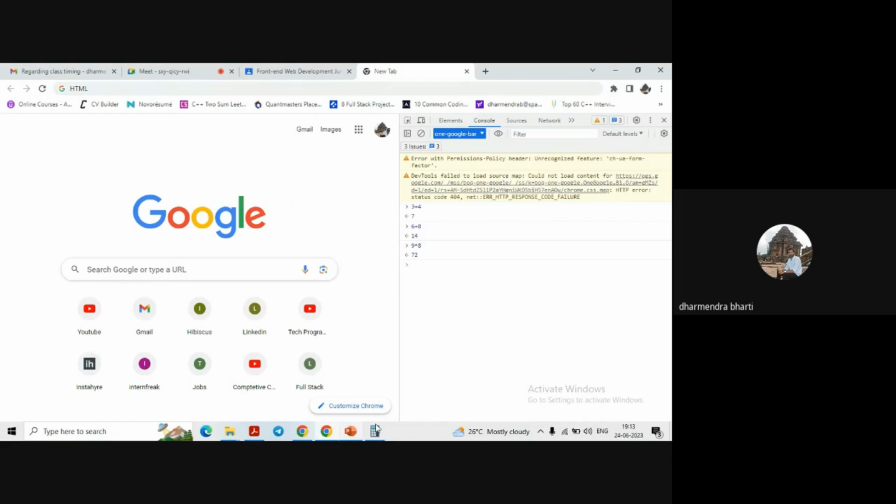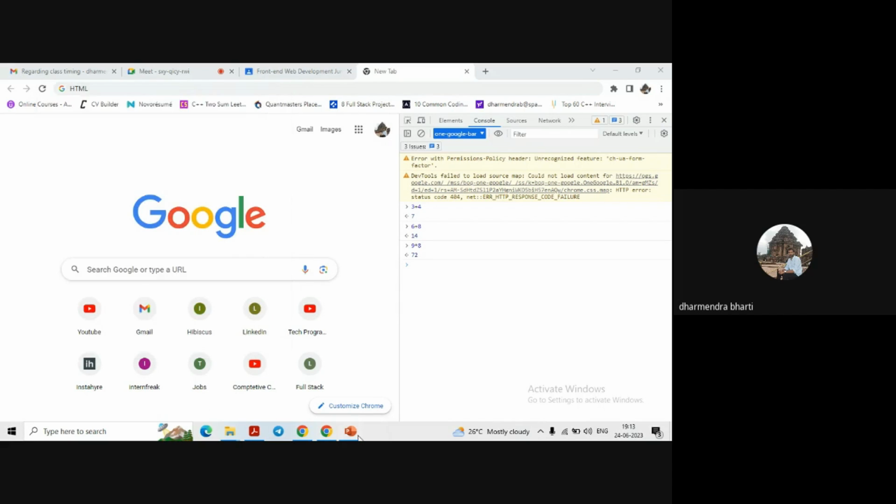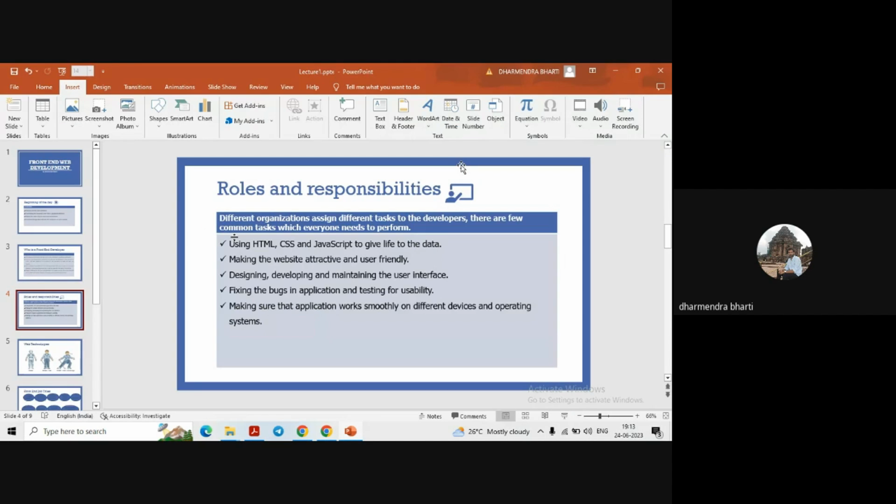I am saying that both are working the same, both are doing calculations, but which one looks good? The normal calculator. So here in this slide, it is showing that HTML, CSS, and JavaScript give life to the data, because in the console we are giving the data, in the calculator we are giving the data, but one looks good.